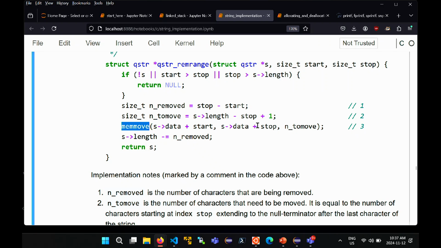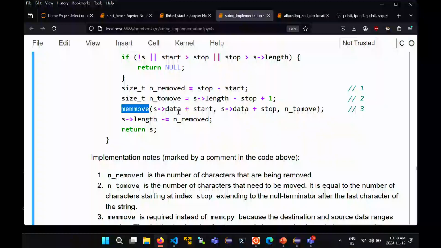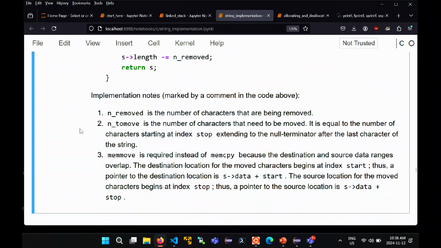You have to use memmove here instead of memcopy. So remember, memcopy and memmove do the same thing, except that memcopy can't correctly move memory if the memory that you're moving from and the memory that you're moving to overlap. In this case, they do overlap. The memory that you are moving over here overlaps with the memory that you're moving into, so you have to be careful to use memmove and not memcopy.